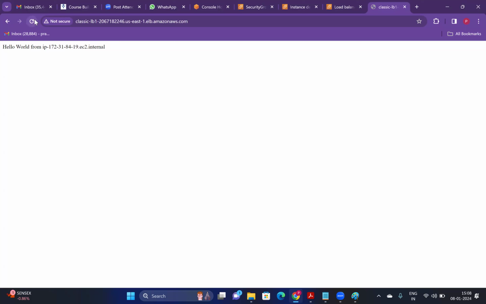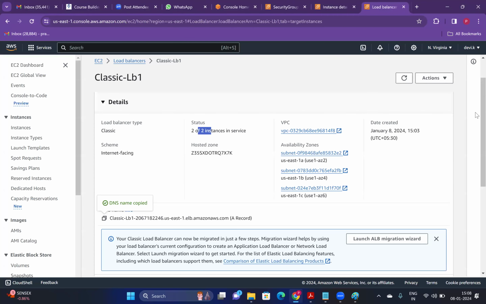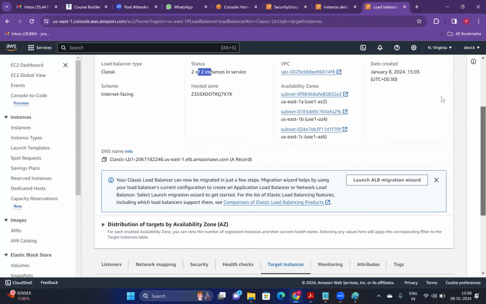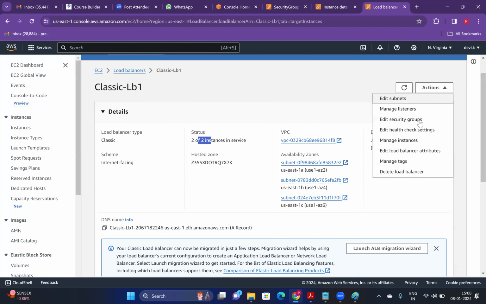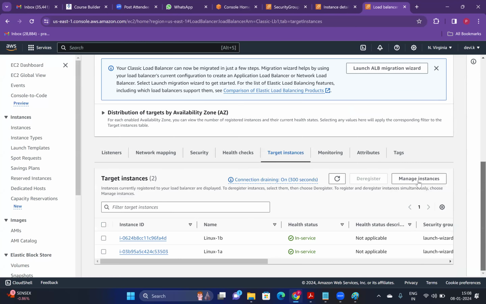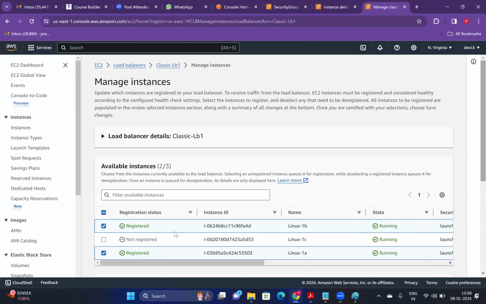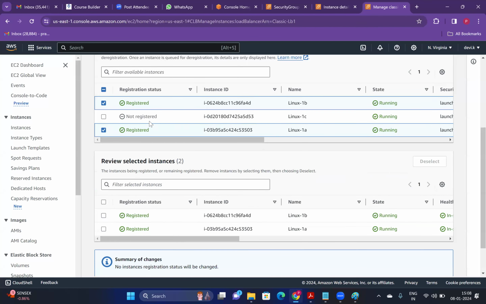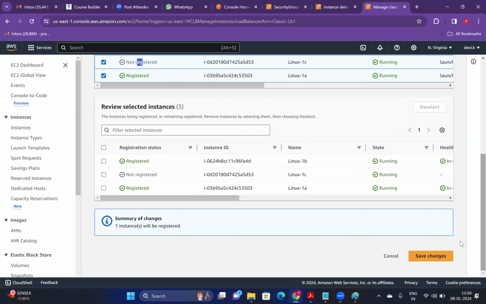Only 1A and 1B are there. 240, 90. Only 240, 90. The third one is not displaying. Why? Exactly, the third one is not added. So go to actions here. Click on manage instances. Two are registered. One is what? Not registered. Click on this resource. Click on save changes.